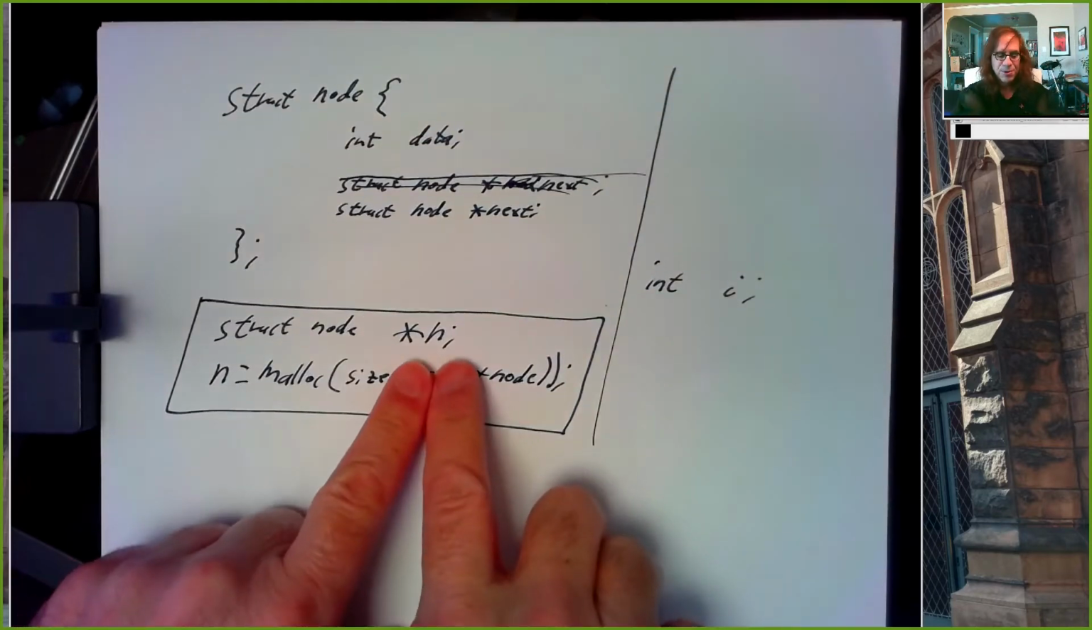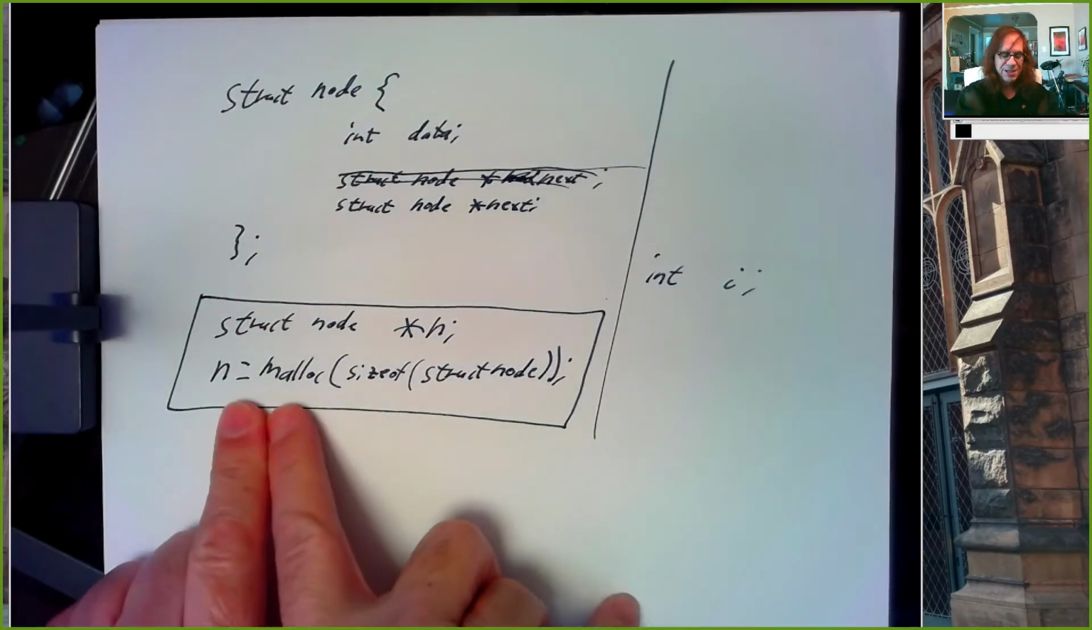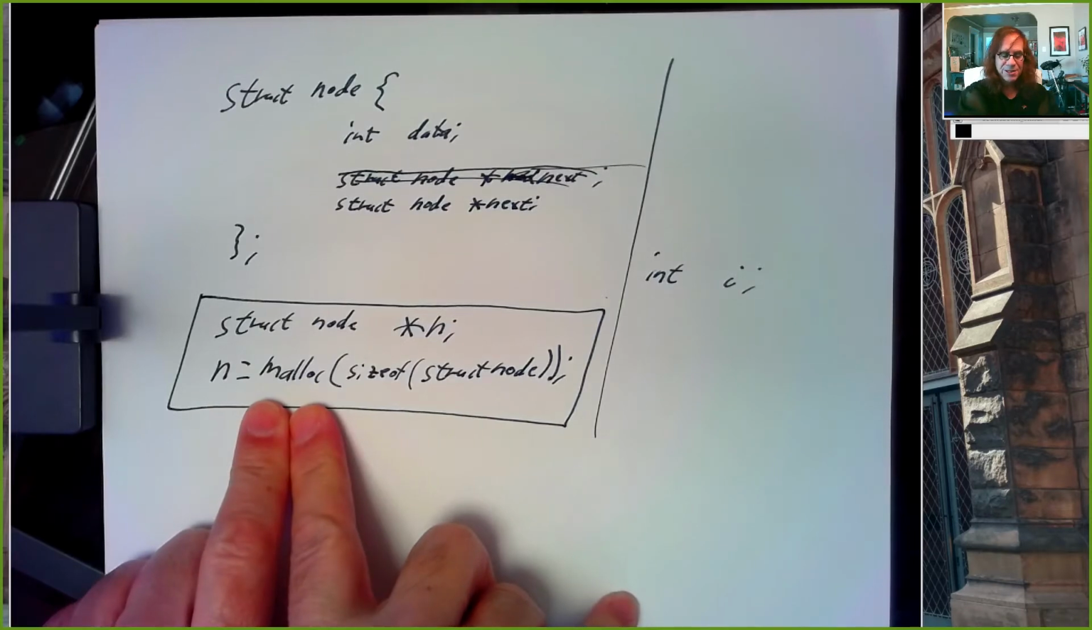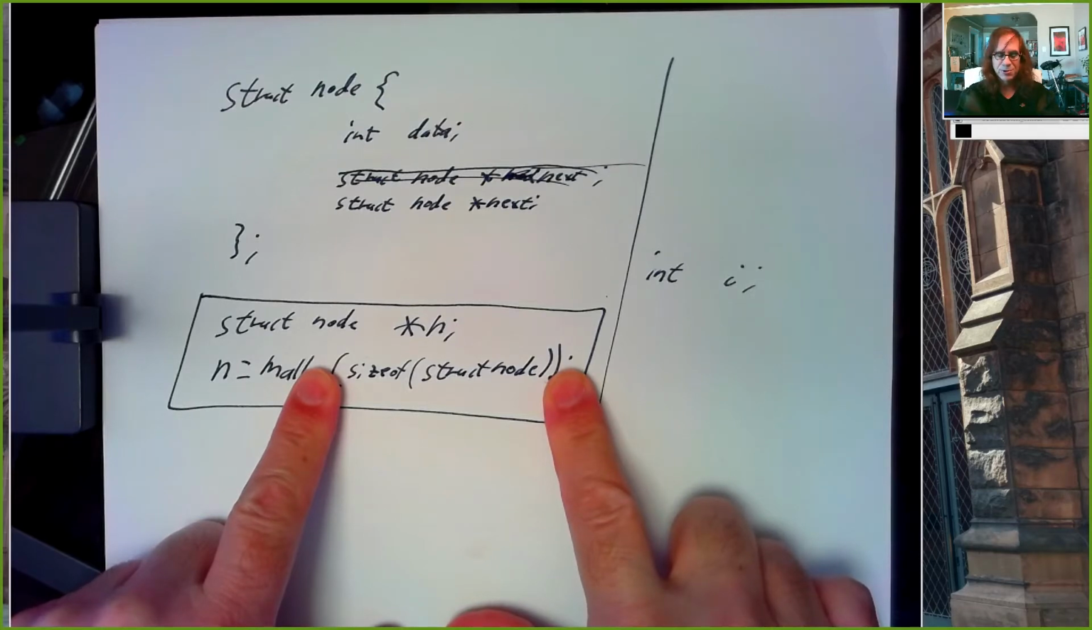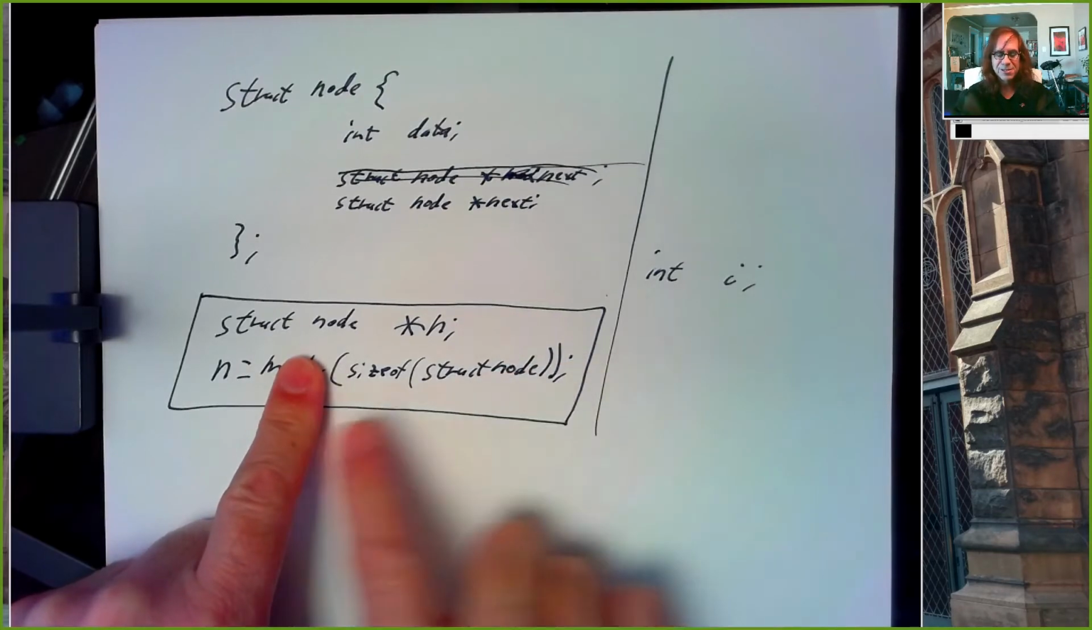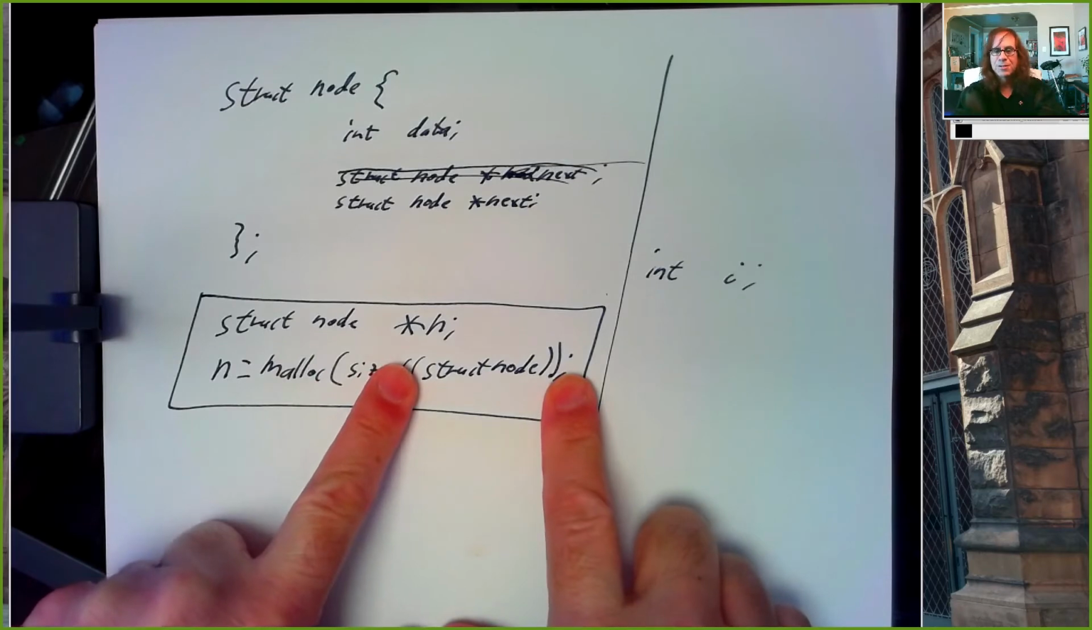So this is a pointer to a struct node. This is allocating space for it using malloc. This is telling malloc how many bytes we want, which is enough for storing a struct node, because we said tell us the size of what a structure called node is.